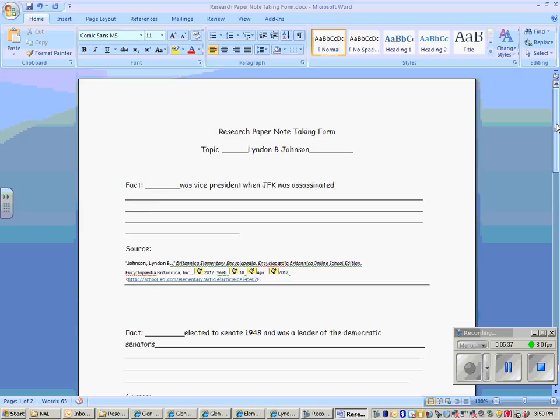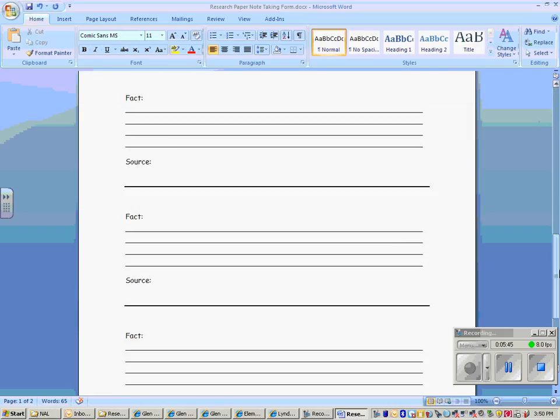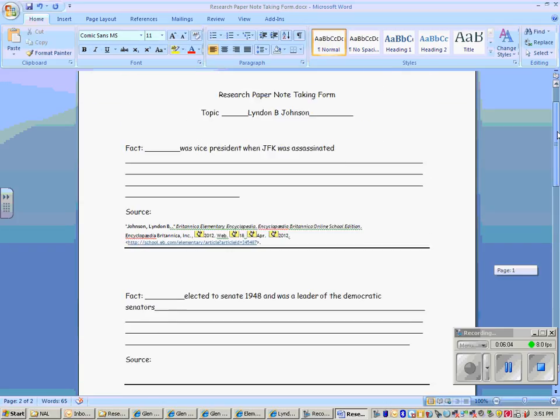So tonight, if you are wanting to do something to help save time in class, you could go ahead and create a paper that looks just like this. It's going to say fact, and then you give yourself about 3 or 4 lines, source, and give yourself a space. Then maybe skip a line, fact, a few more lines, source, and a space to write that. You will probably end up needing a total of about 4 or 5 pages for all the facts you're going to get.